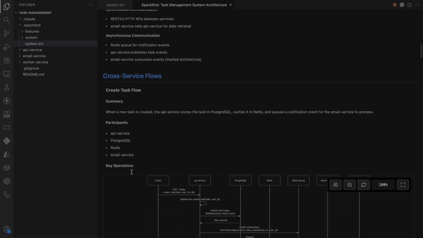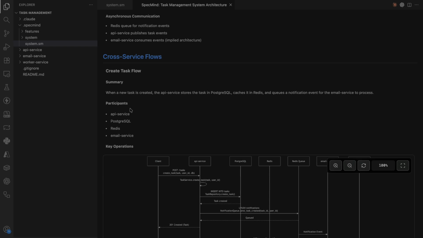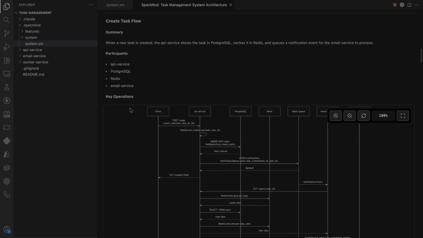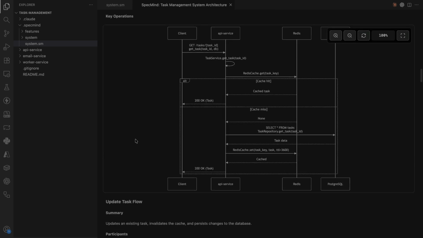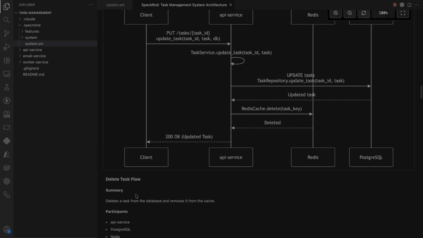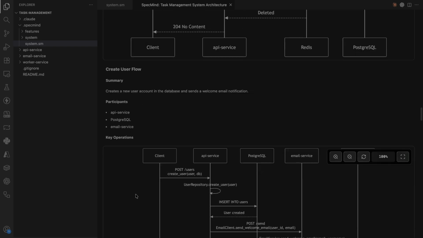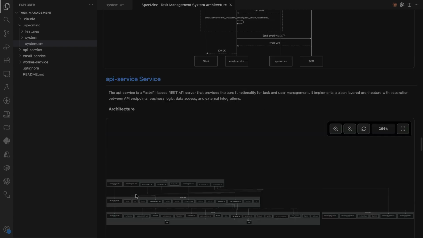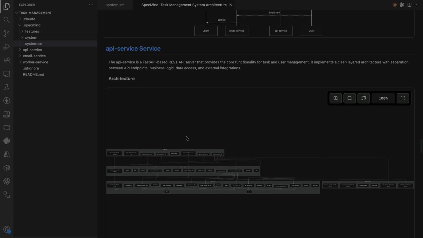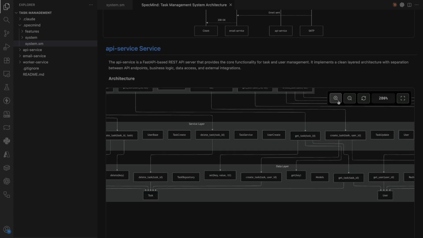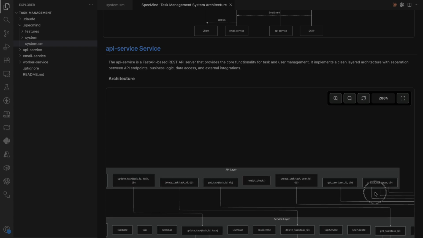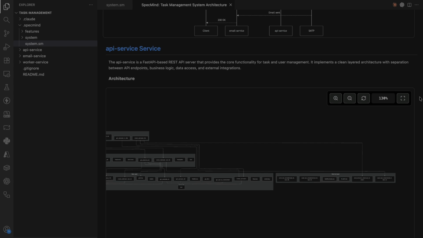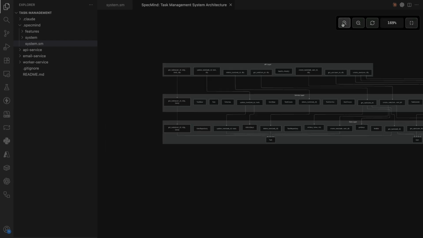Then come the project flows, illustrated with sequence diagrams. For example, create task, get task, update task, delete task, etc. Each service also has its own detailed architecture section. For example, in the API service section, you can explore all methods per layer and how they interact. You can open these diagrams in zoom mode for detailed inspection.